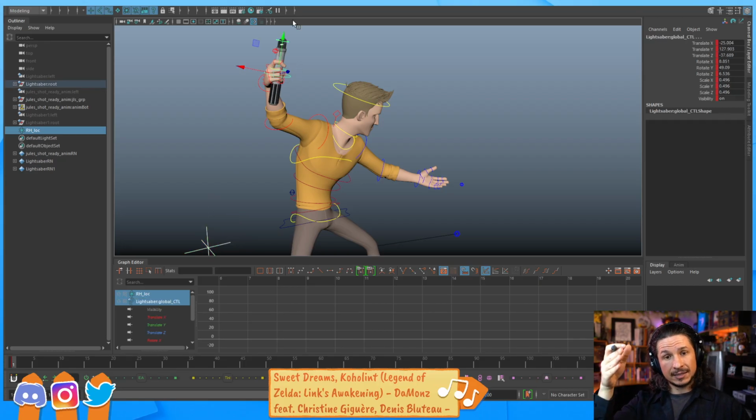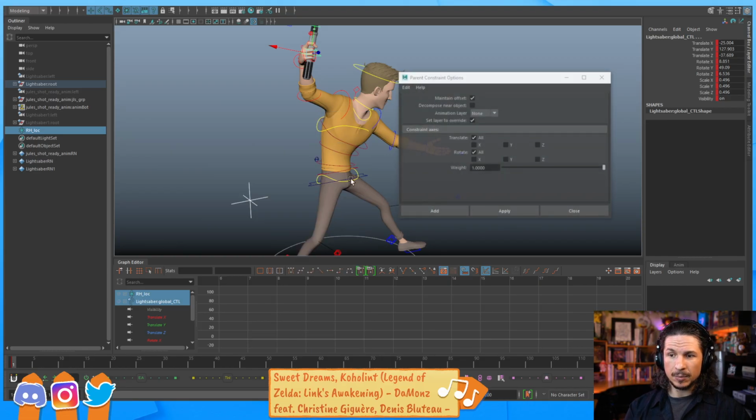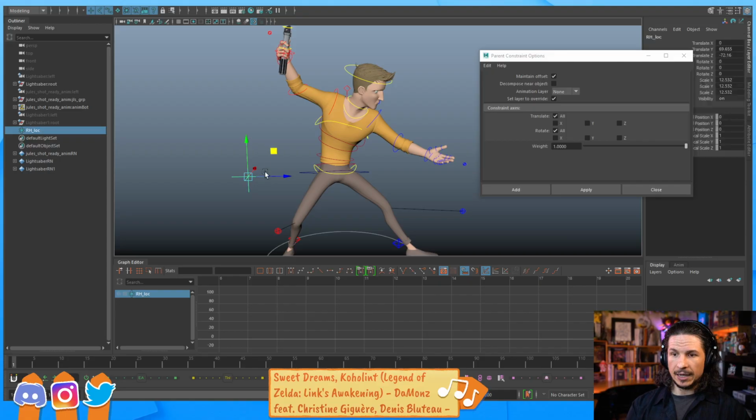When you're constraining, it's the object that leads and then the object that follows. That's the order you have to select them in. So constrain, parent, and always double check your options. In this case, I want maintain offset turned on. That keeps the relationship between the two there. Perfect. So now we can move the locator and, oh, not working.